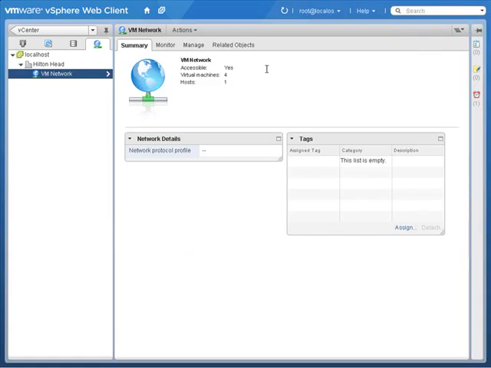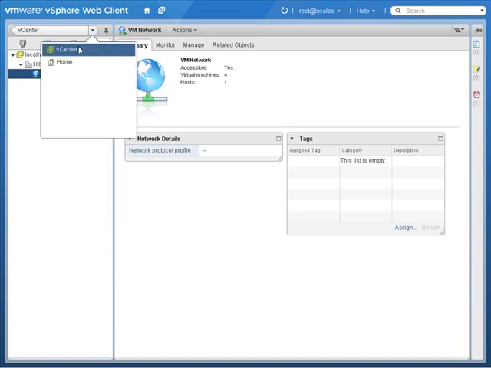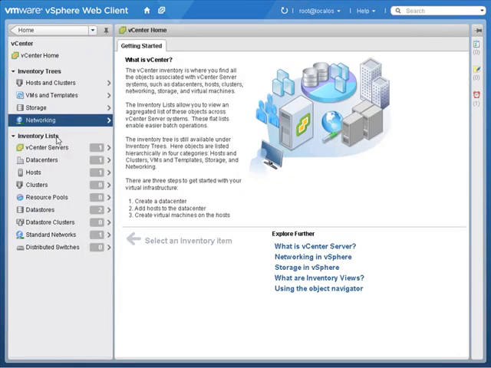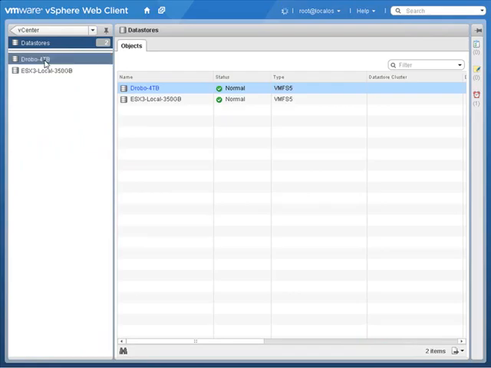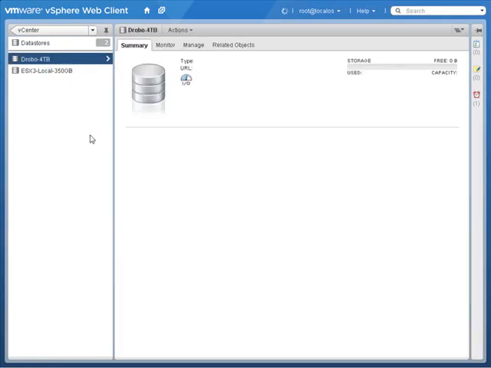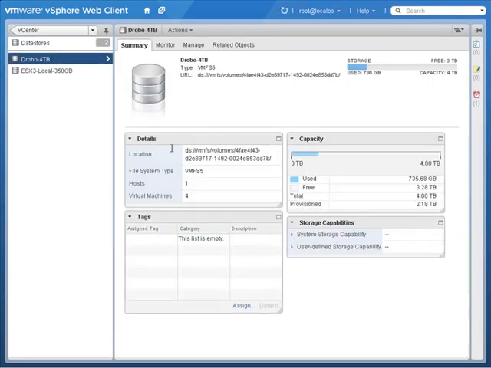Now let me demonstrate a couple of the other new features I mentioned. The first one is tags. If we go up here to the vCenter server level, and then down to the inventory list, notice the inventory list down here that gives you a total of all the different types of objects in the virtual infrastructure, and then you can very quickly drill down into those and see, for example, I have 2 data stores. I can click on one of those data stores and get information about it.